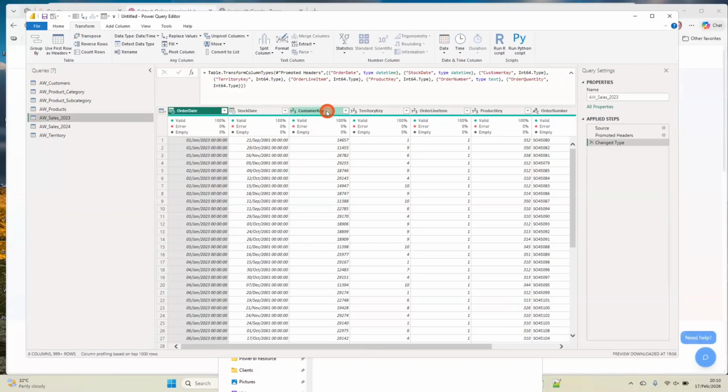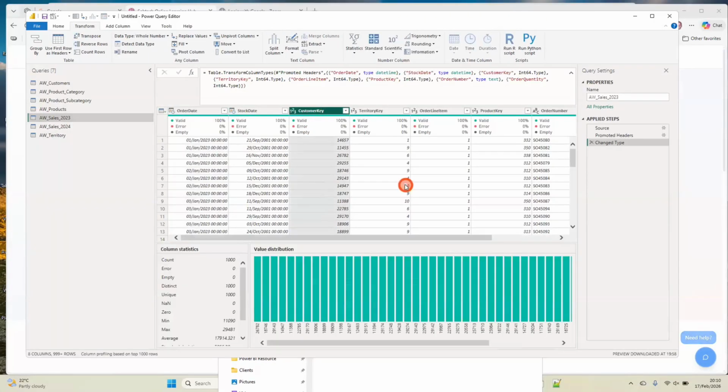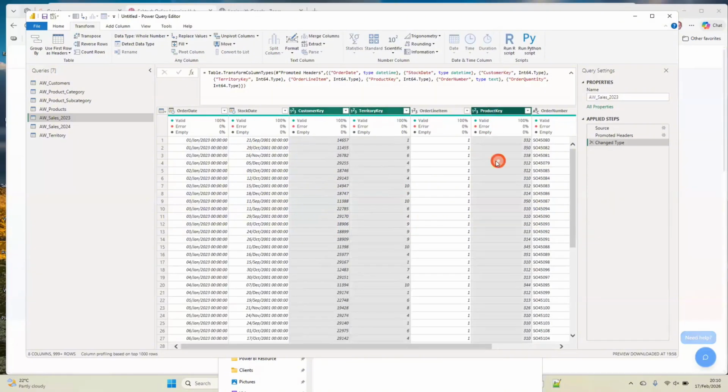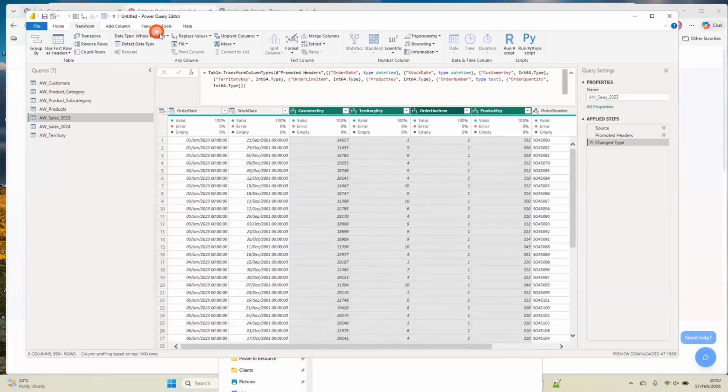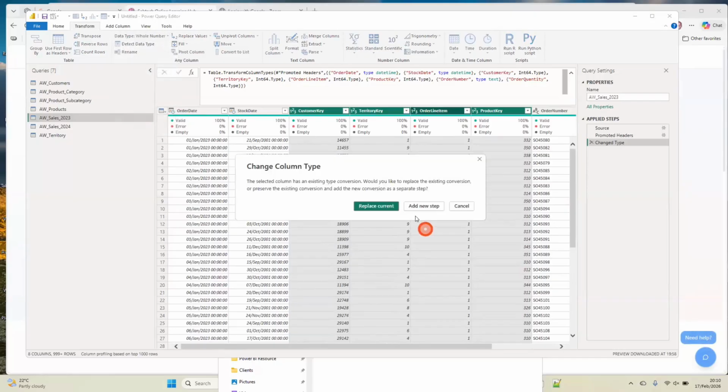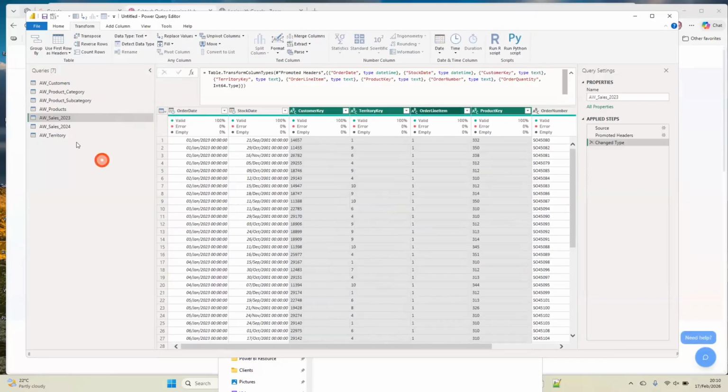You change all the IDs, or everything that shows that this is meant to be a key. You change it to make sure that it is text. The order number is already in text, so that one I don't need to look at. The order line item, this also. So all this is going to be changed to text, and we'll replace that.